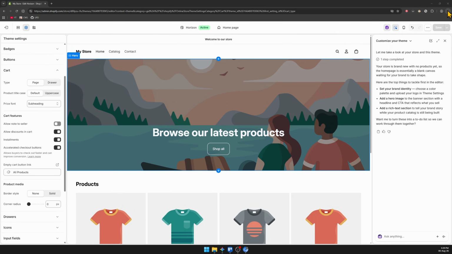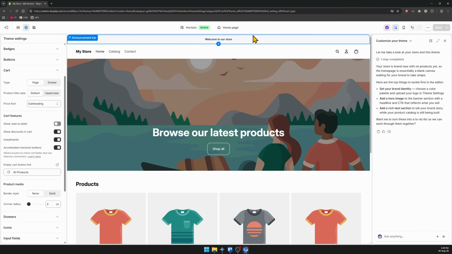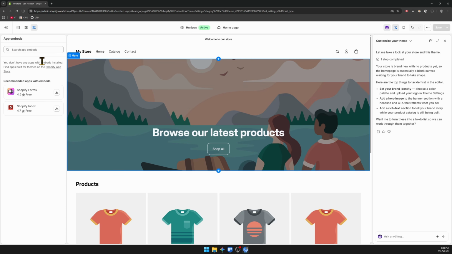When you do that, just click three dots here, open incognito, insert your website's address, and test your page. So if items remove cleanly, a third-party upsell is overriding your cart drawer JavaScript. So simply update or disable that app's embed in your theme customizer right here, guys.